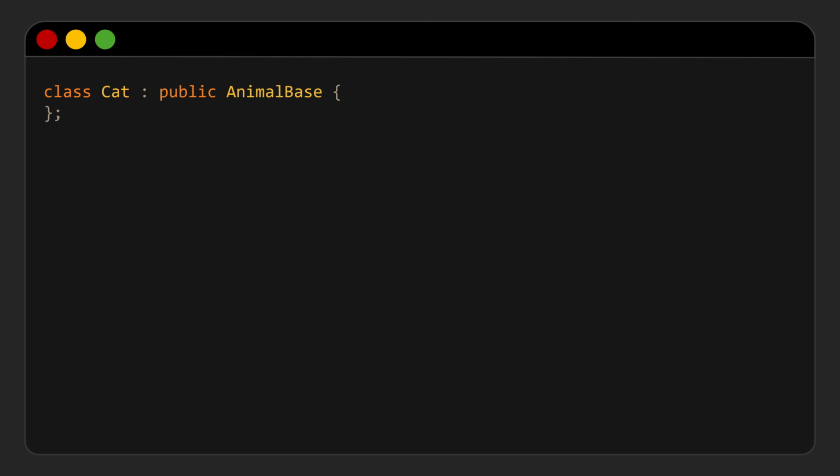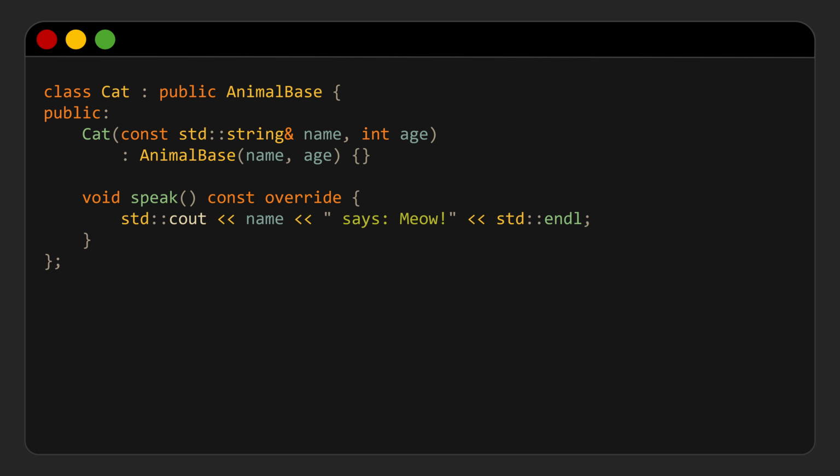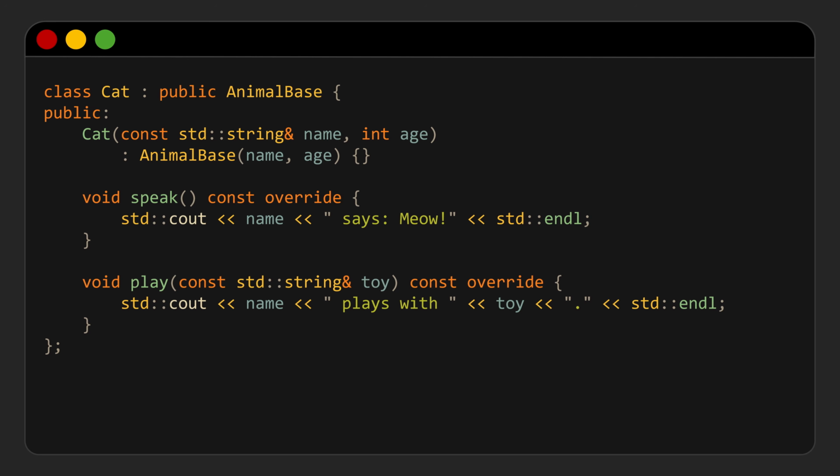Similarly, the cat class has a default constructor that simply forwards initialization data to the base class. Its speak function behaves similarly to the dog's, but produces a different sound. Unlike the dog, cats enjoy playing with anything. The describe method is inherited directly from AnimalBase.